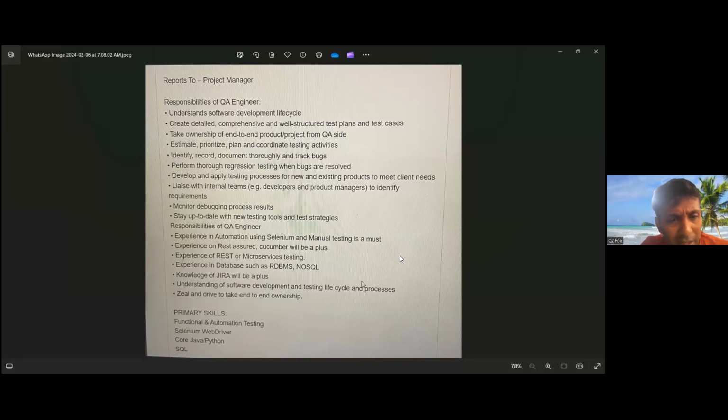Primary functional, Selenium WebDriver. Core Java, you have. SQL, you have. I think this is good. I think you're good, right? Yes. Now you can stop sharing. I think we are good.